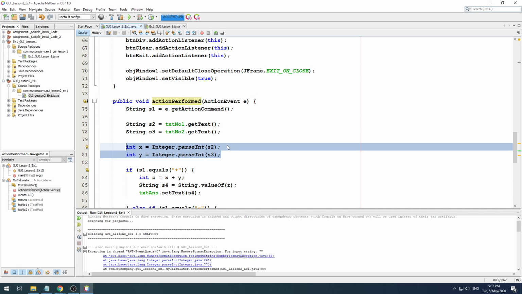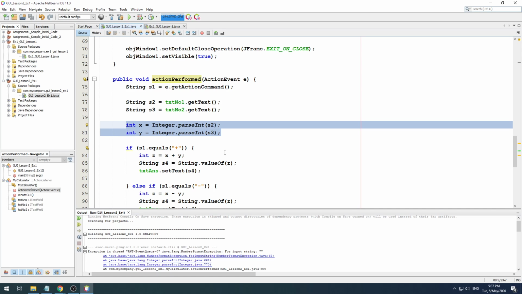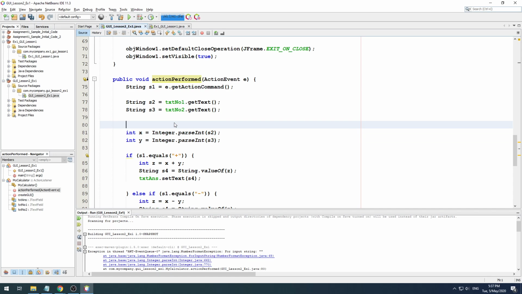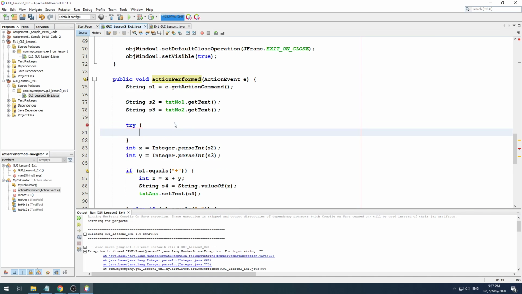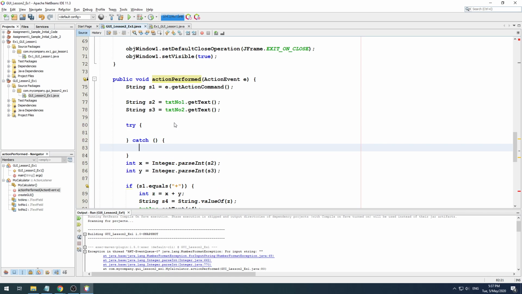To avoid this, you have to do something called exception handling. I don't want you to worry about that now. I just want you to simply put try catch here, and I will explain it in another video in future called exception handling. I don't want you to worry about this because this is not the focus of the lecture, but I will do it because otherwise you are getting an error.